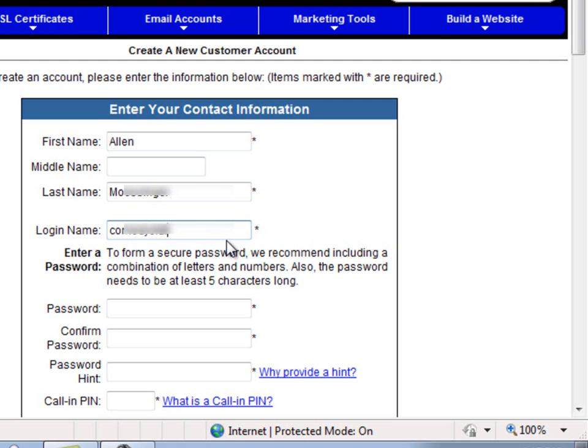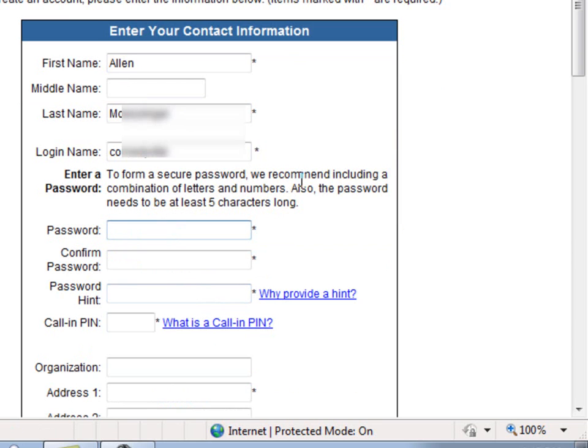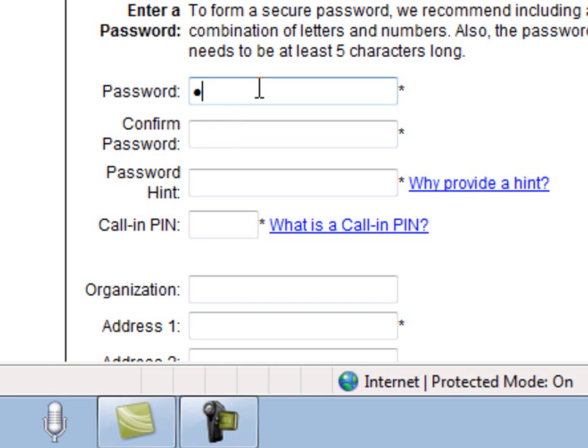With all the passwords and usernames that are out there now, you don't want to forget what your username is. I write them all down and I keep track and I keep them all in a document. The next thing we'll do is create a password. To form a secure password, we recommend including a combination of letters and numbers. Confirm the password. And I'm now writing that down.